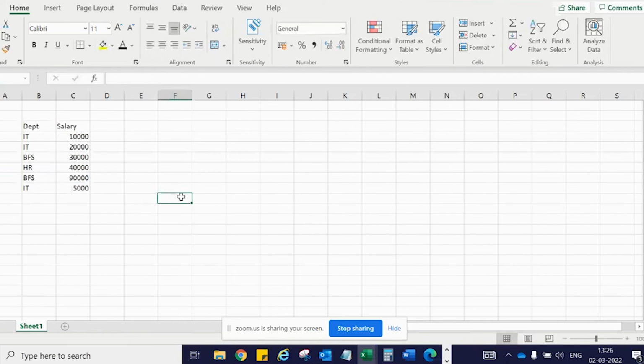By looking at the column values, you can easily say what the maximum salary of each department is. What is the maximum salary of IT here? For IT we have 10,000, 20,000, and 5,000. So I can say that 20,000 is my highest salary. Similarly for BFS, 30,000 and 90,000, so 90,000 is my BFS. What about HR? We have only one record, so that means this is the highest salary, right?